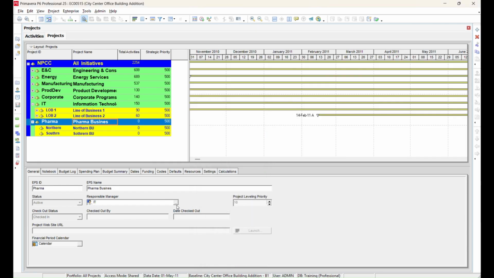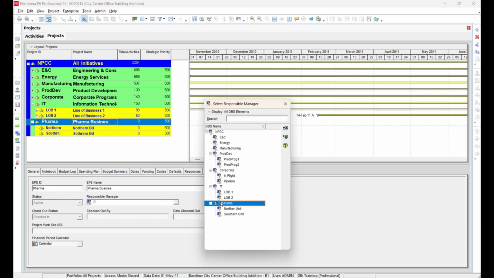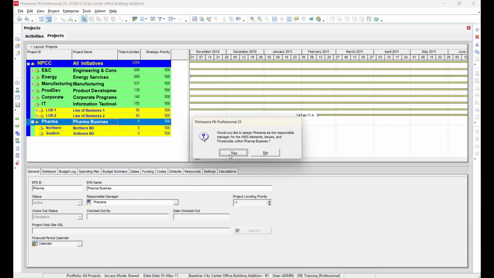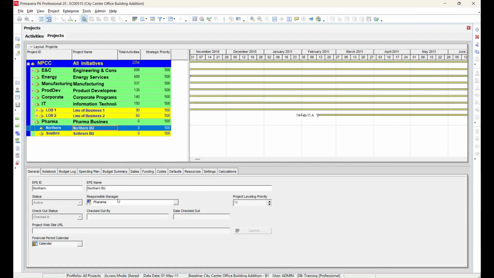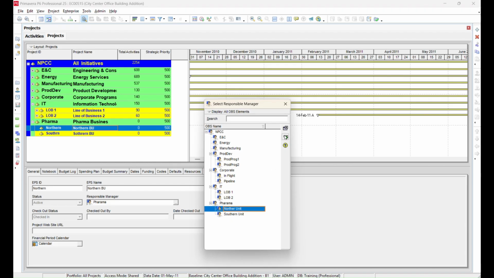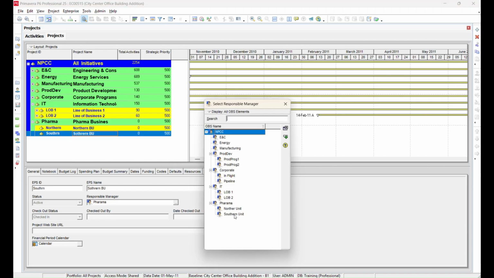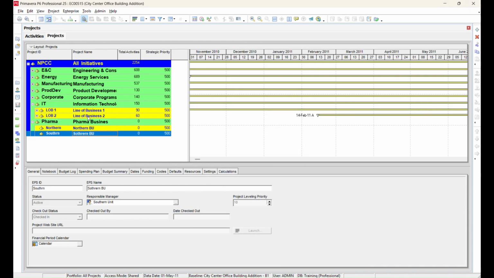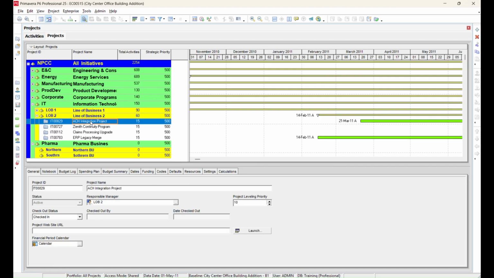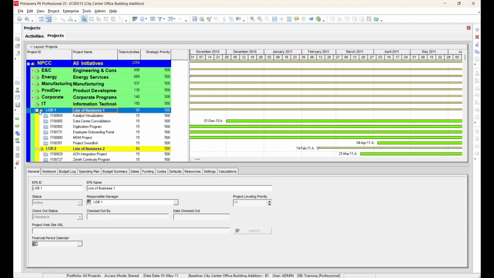Similarly, we can assign the Pharmaceutical Business Unit to the Pharma Manager, the Northern Business Unit to the Northern Division Manager, and the Southern Business Unit to the Southern Division Manager. At any stage, if there is a need to change the responsible manager, open the Projects window and update the responsible manager accordingly.